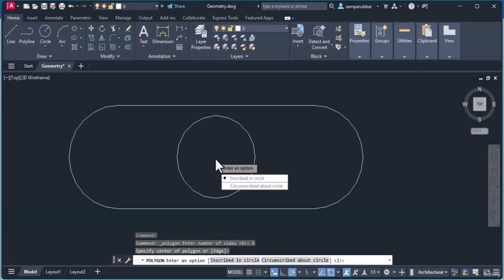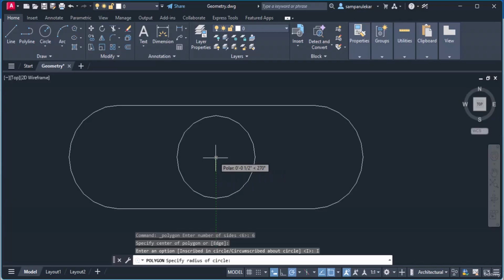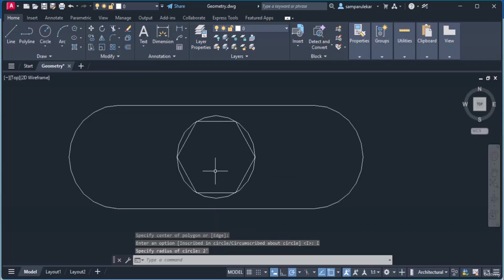Then AutoCAD is asking me whether you want inscribed or circumscribed. Inscribed means within the borders of the circle and circumscribed means outside the circle. So I want to create an inscribed polygon. Then AutoCAD is asking me for the radius. I will type 2 feet, hit enter, and my inscribed polygon is ready.